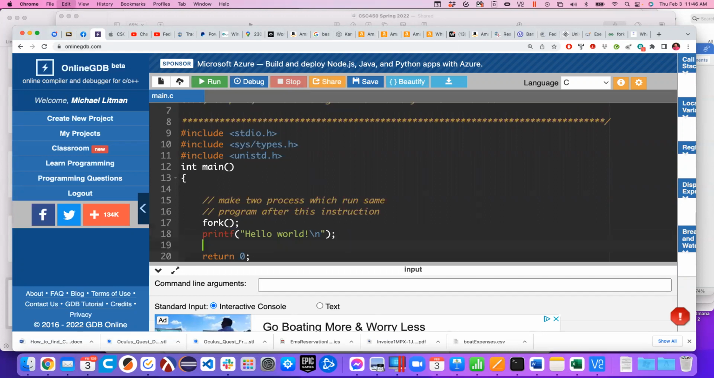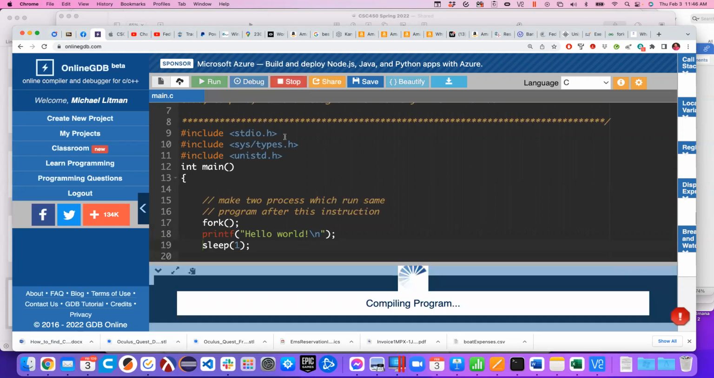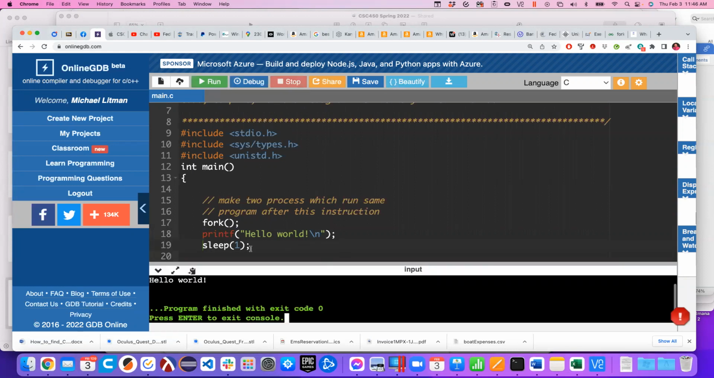And actually, I'm going to put this afterwards. Okay. The reason, if I don't put the sleep in there, is we only got one of them. I'll explain that in a second. That's more of how online GDB works. Once it gets to the end of the original parent process, it just kills it all off, including all the threads.